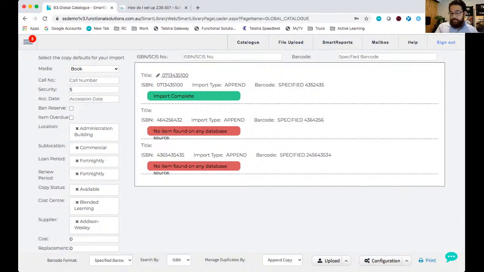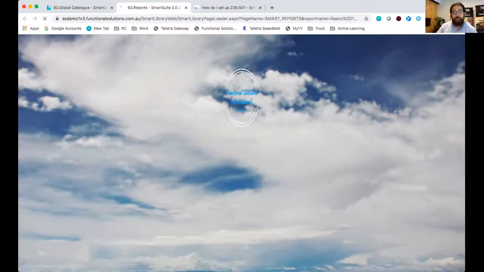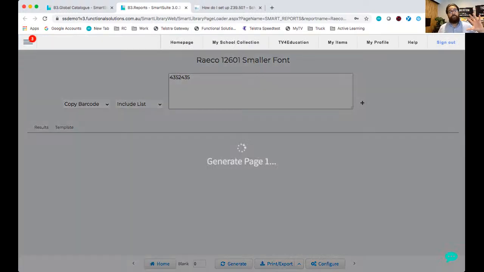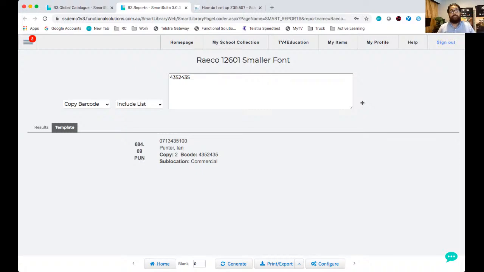Okay, and if you remember back to the beginning of the session, we set up the default spine label. When we hit print now, it's going to grab all those barcodes from our cataloging session, open up the report template for the default spine labels that we're using, and it's going to throw them all into there for us. So if we've just cataloged 132 books, we're going to see 132 spine labels on the screen here.